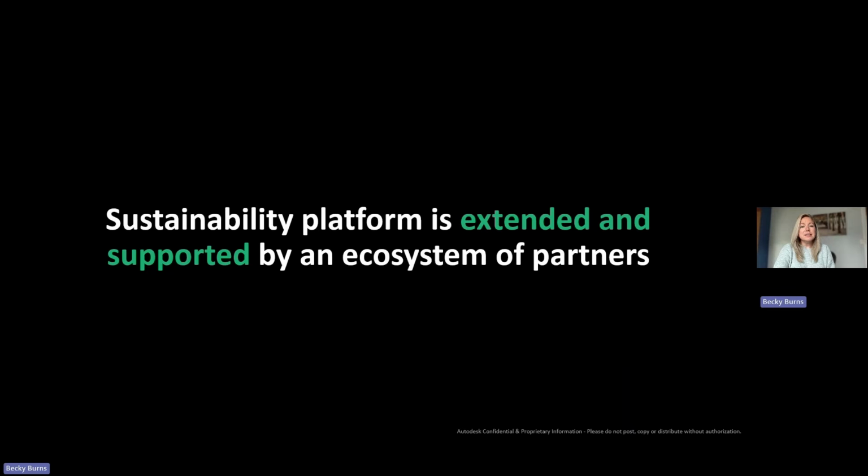It's clear that there is a significant opportunity when it comes to sustainability, but we need to move fast to keep up to speed with the industry demand. In order to achieve this, Autodesk needs to continue investing and paving a way for our partners to help us extend and support our sustainability platform.